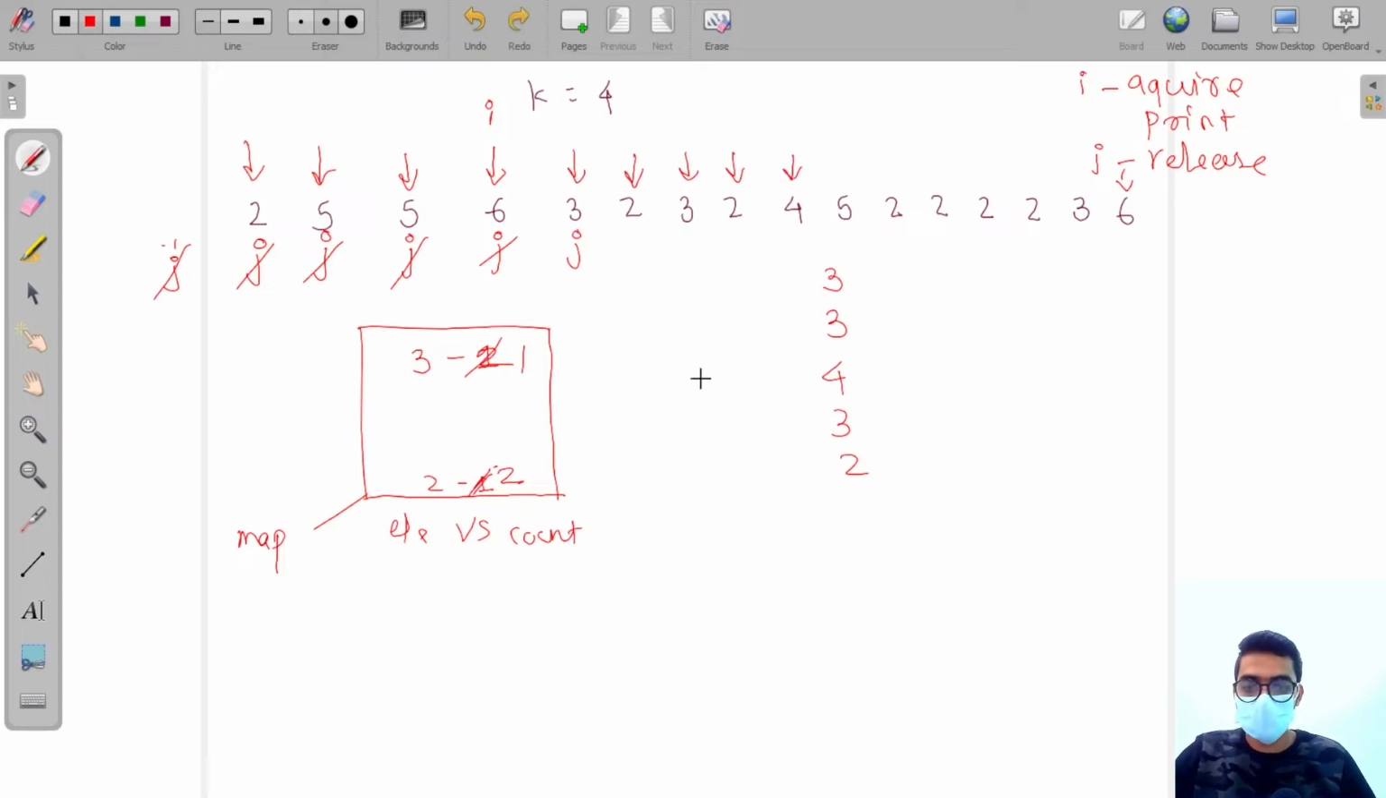So again a 4 size window, 4 appears for the first time. So we print the size of the map, that is 3, 3 elements are present in that map. Okay, after that release: J is at this point, J is checking, 2 appears 2 times, so we are decreasing it by 1. We can say that 2 appears only 1 time in this window.